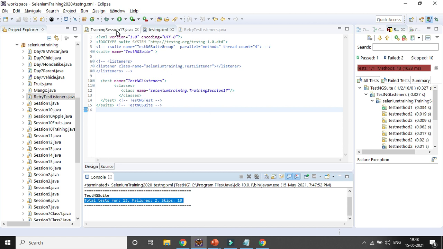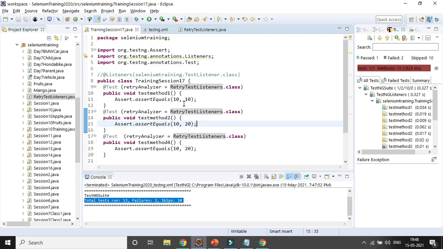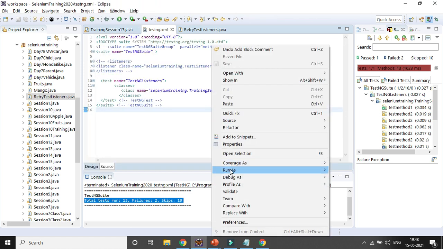Okay, now do one thing, let's pass all the test cases. So what will happen? All the test cases pass, so it will only run one time each, because the retry will not affect the passing test cases. It will only affect a test case that fails. So all the test cases will pass and it will run only 3 times, right? Let's try to pass it.